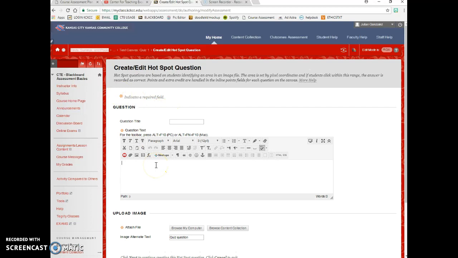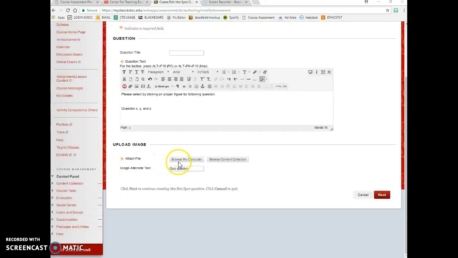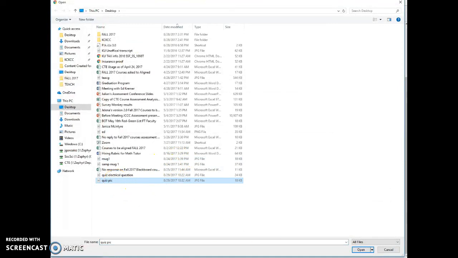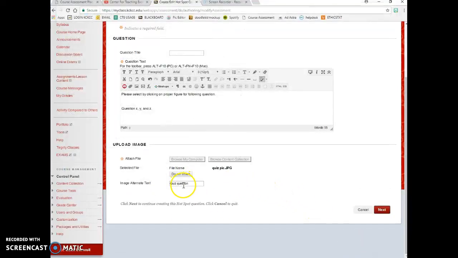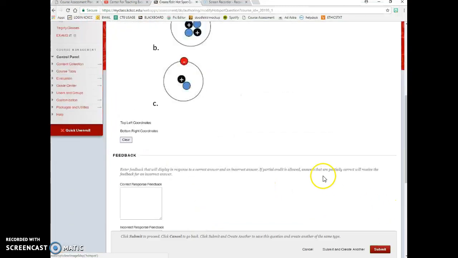And then here on question text, I will put "please select by clicking on proper figure for following question." And then you ask the question: X, Y, and Z. And then go to browse your computer, find the picture. I labeled it QuizPick. And then quiz question, and then I'll hit next.